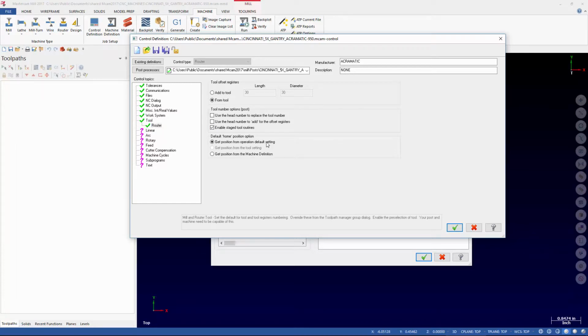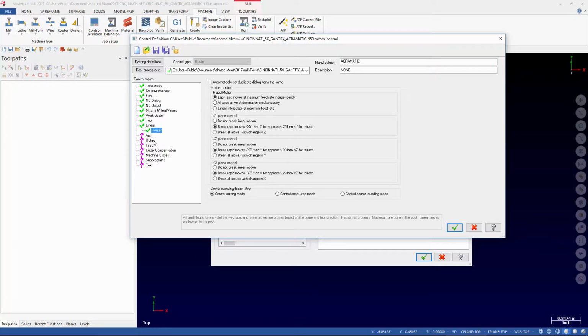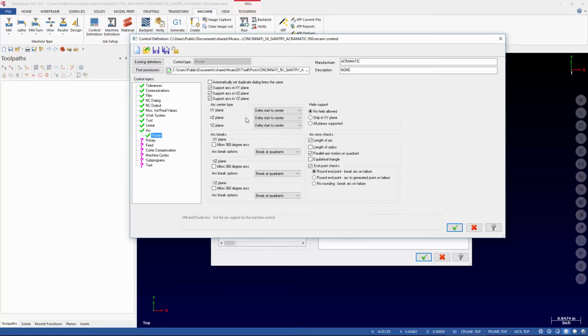We're going to turn on tool staging. No, this one doesn't have a tool stage, I don't think. Delta start to center is the default, which is IJK support. And we'll break at quadrants, that's fine. We're going to do helix in the XY plane.